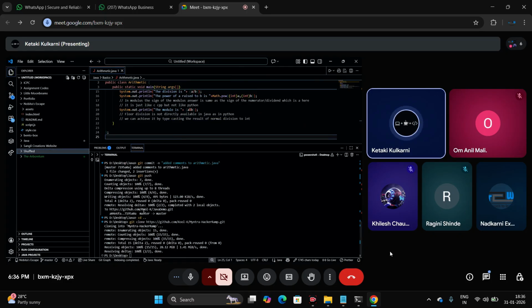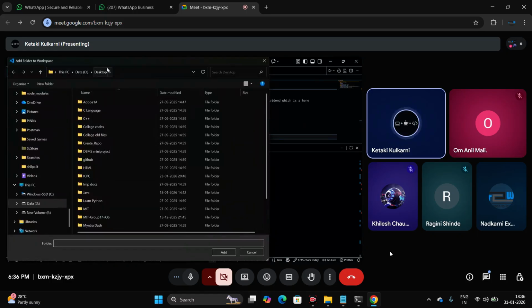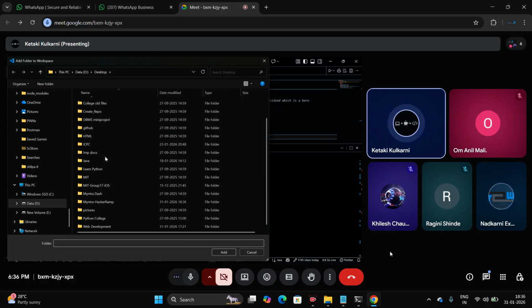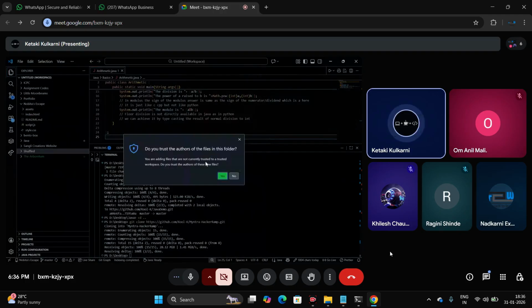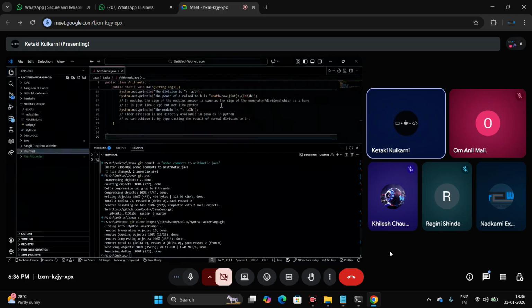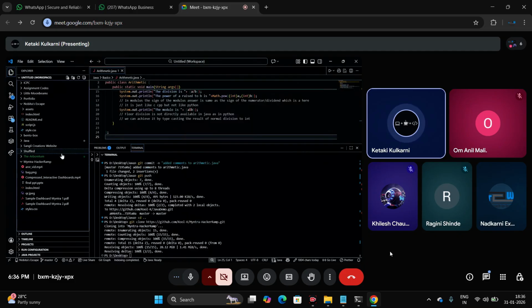Okay, so now it's cloned. Now I'll be able to add that folder because it's been cloned. Right. So I cloned it on desktop, and now you can see Mindra Hacker Ramp, that folder that I cloned. It's present in my desktop. So all the files that were present publicly on GitHub, now I've cloned and I can see it on my PC.